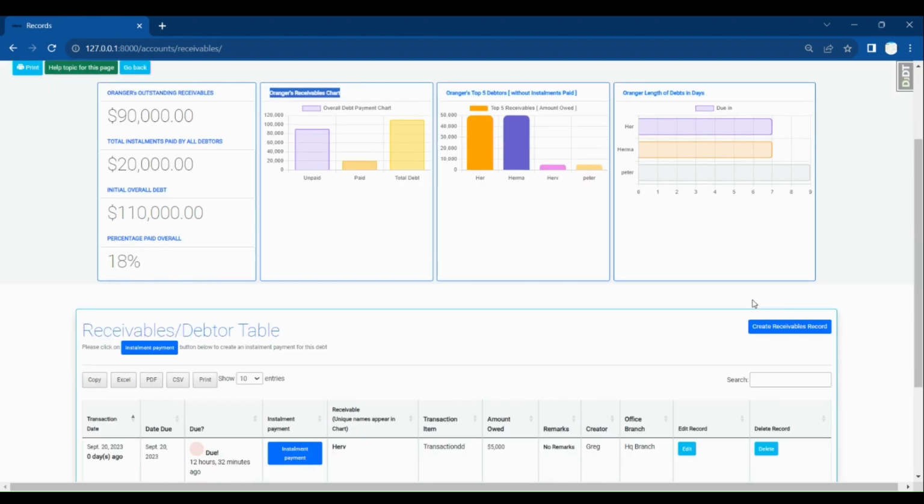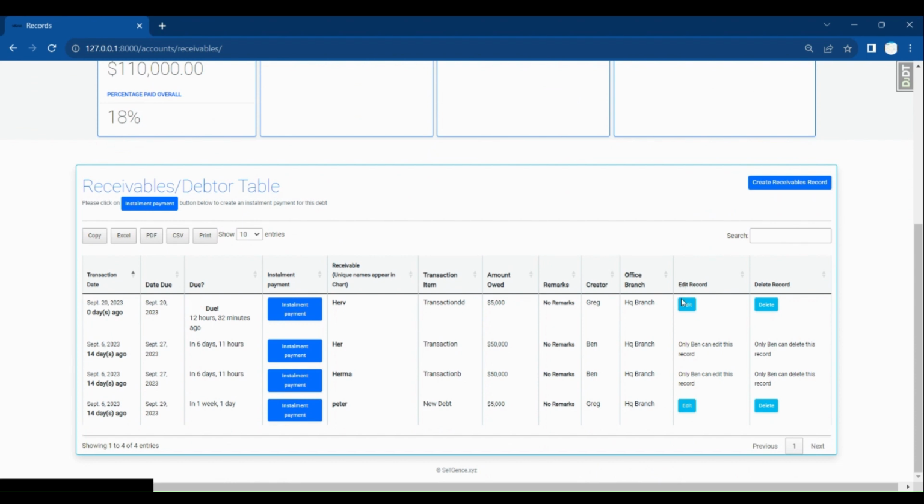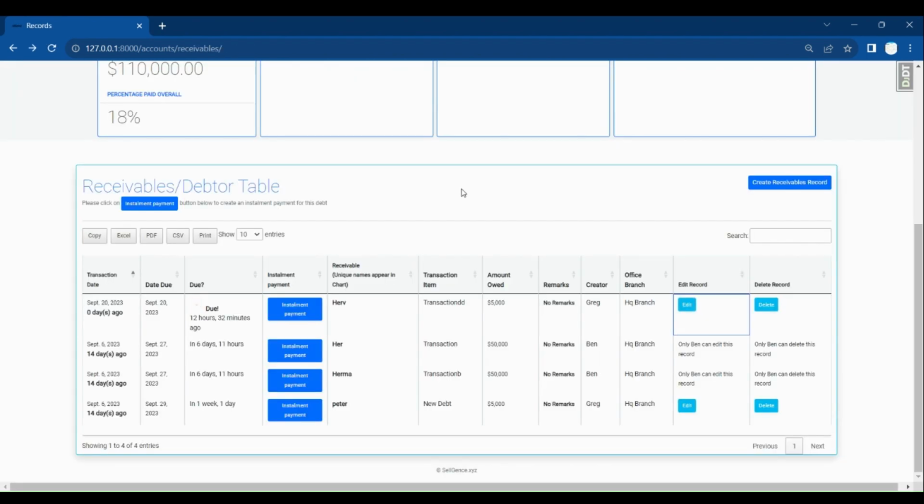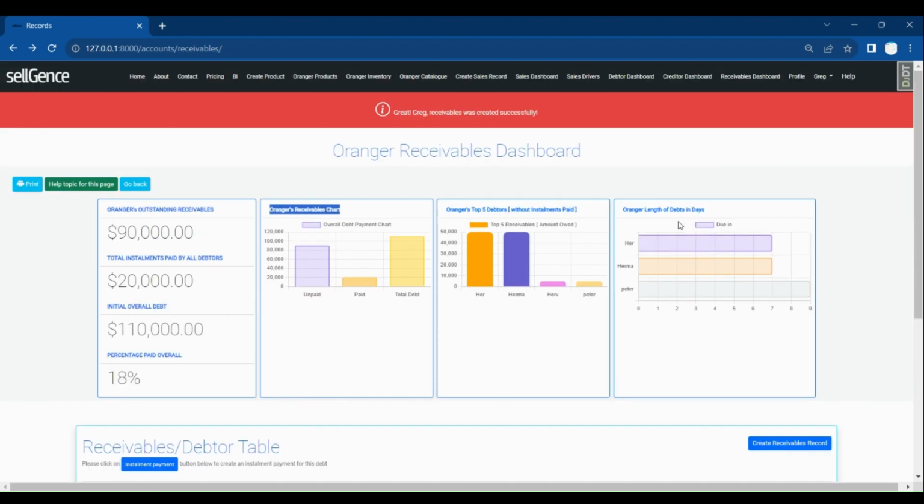To update the due date, you may click on the Edit button to change the date due field. If a debt is already due or it falls on the current day, it will not show up on this chart. You are the one to provide the due date on the form while creating the record.